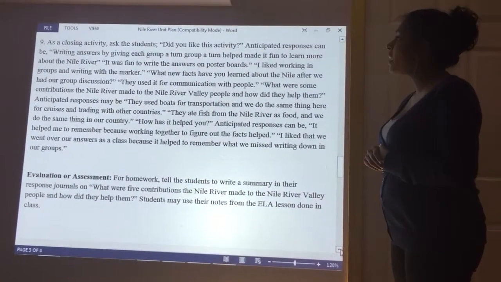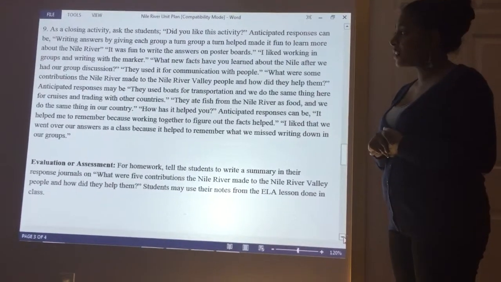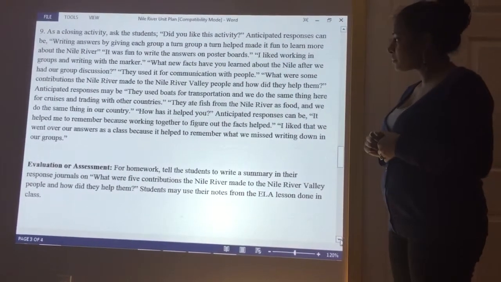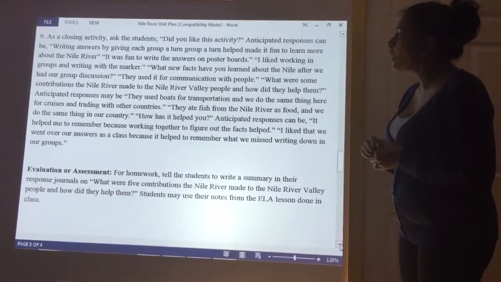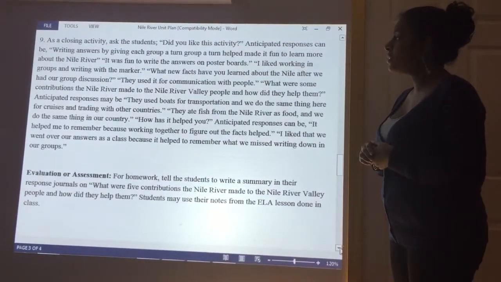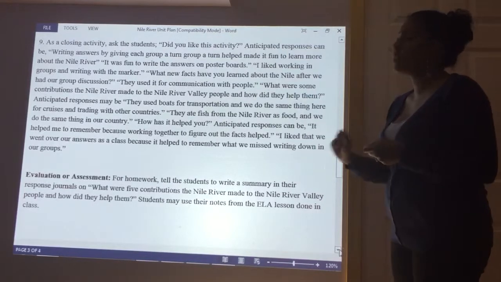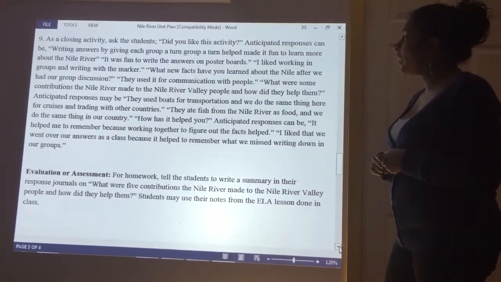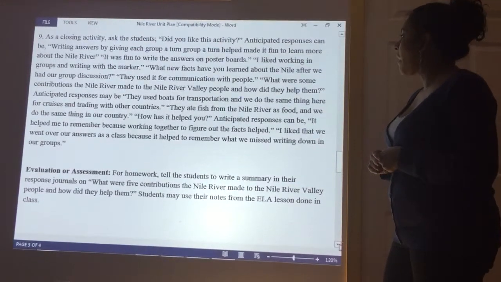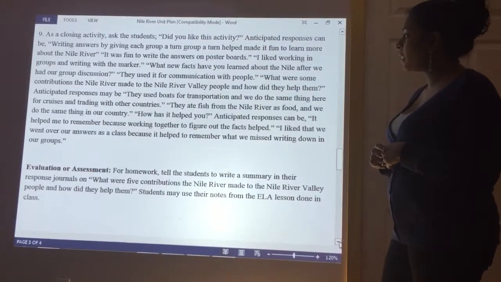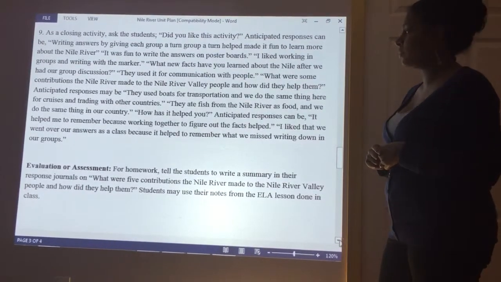Anticipate a response with me. Writing answers by giving each group a turn made it fun to learn more about the Nile River. It was fun to write answers on poster boards. I liked working in groups and writing with markers. What new facts have you learned about the Nile? After we had a group discussion, they use it for communication with people.